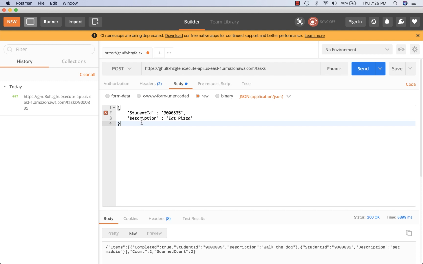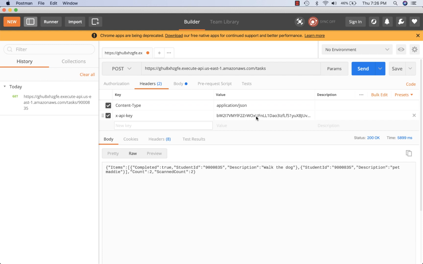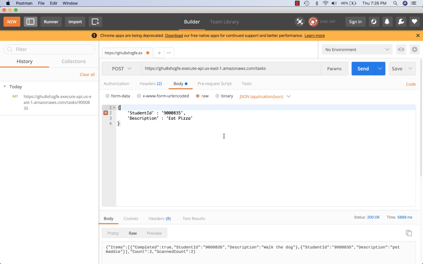And then my body is going to be an object where I have a student ID and a description. It's raw data, and over here I've selected application/JSON. Okay, so when I send this task, and my headers are already set up, so I'm using the same API key, my body's passed, I'm going to send it.